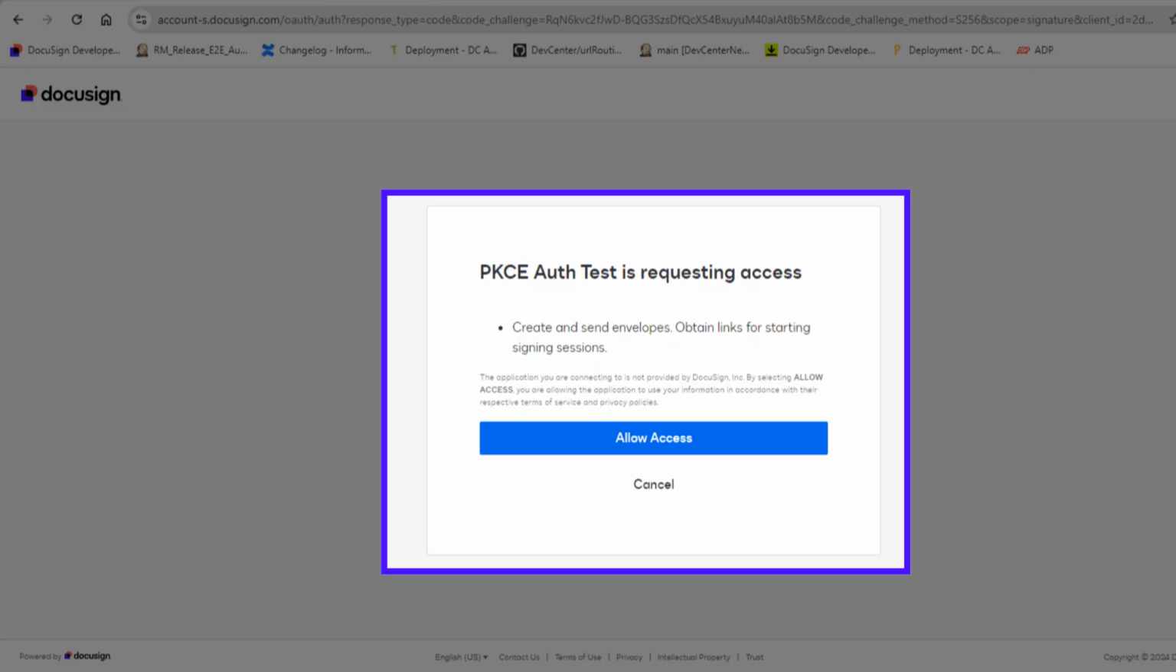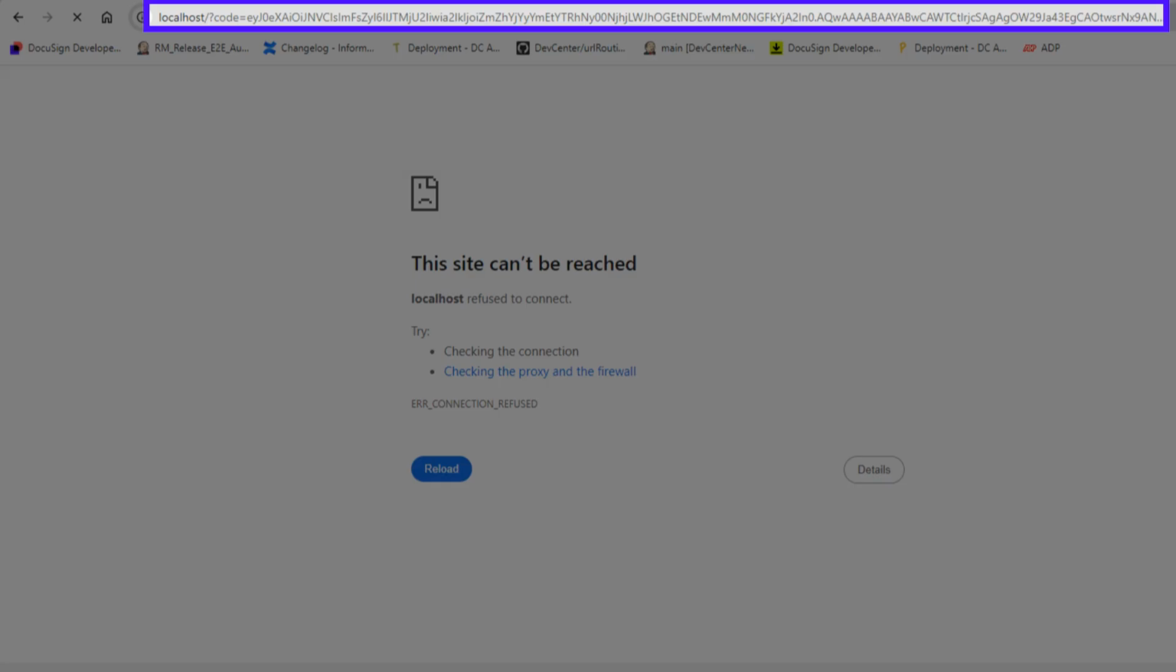If you haven't already provided consent, this will open a window prompting you to log in and grant signature permission to your app. Log in and choose Allow Access. Next, Docusign returns a URI containing an authorization code to the redirect you specified earlier. In this example, I used localhost, so it is loaded directly by my browser.